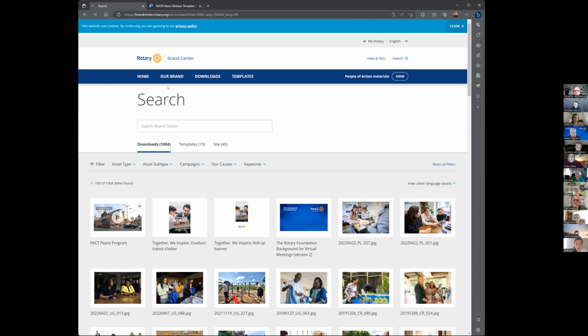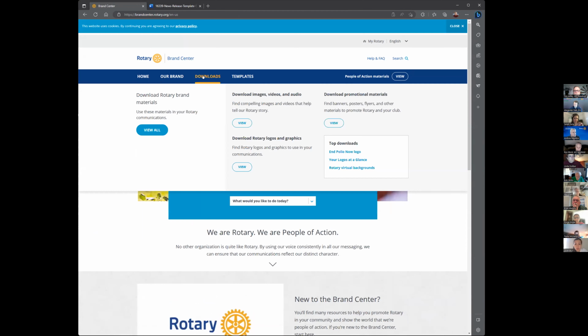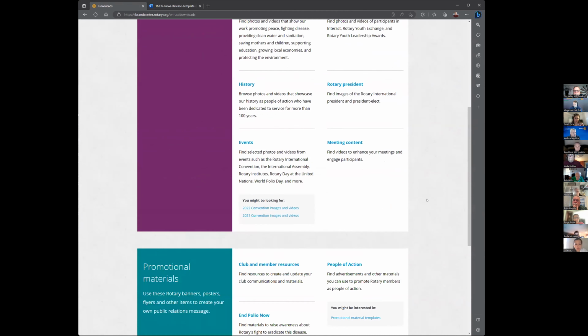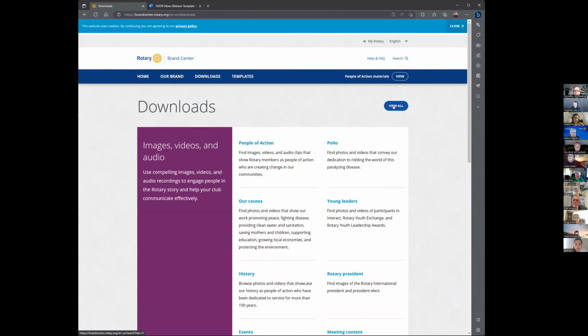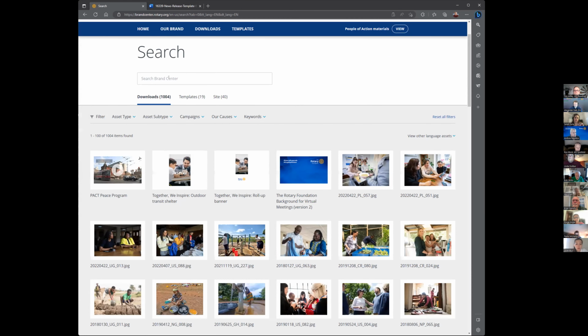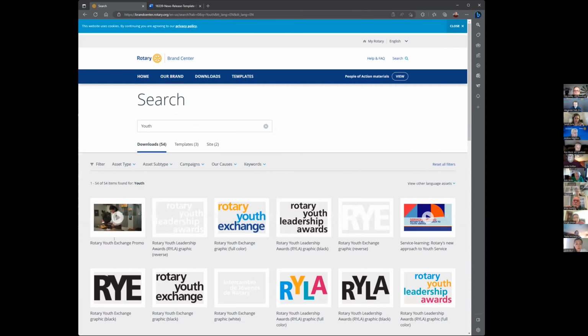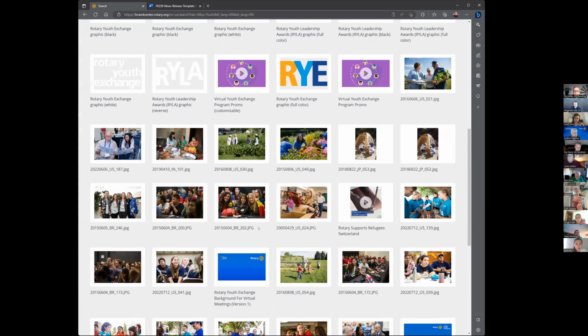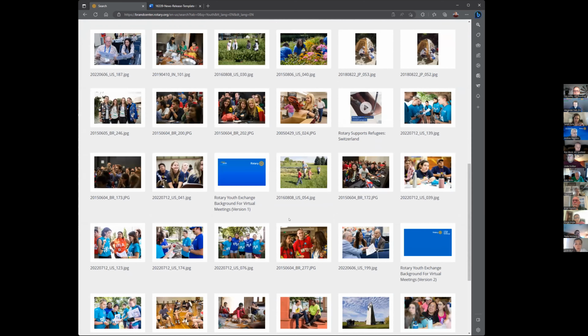If I come back out to the front and go at it a different way, we can go into downloads. That also gets us to the same page, but we can go to view all, and then we're not filtering into polio or a topic like that. We're looking at everything, and you can come in here and do your own search. I want to search for youth. And it'll bring up Youth Exchange, RYLA. There's probably some Interact stuff in here.